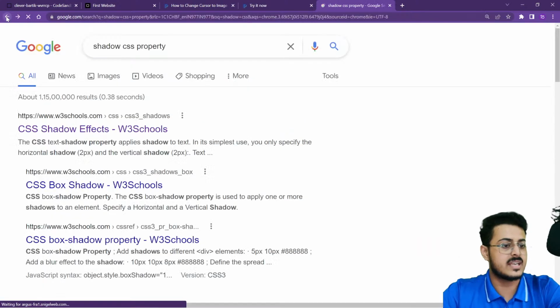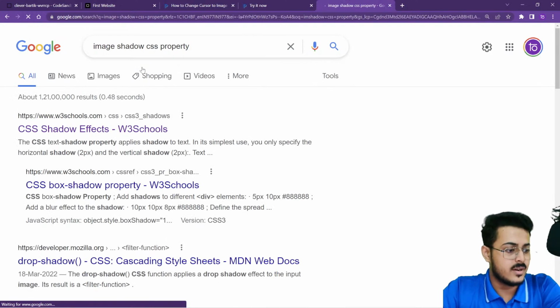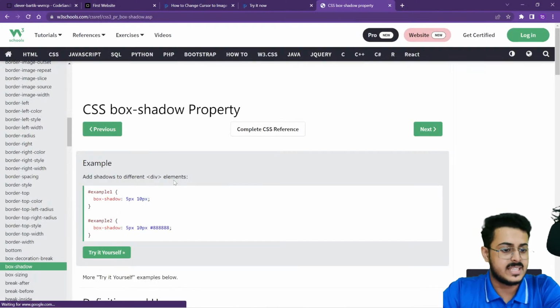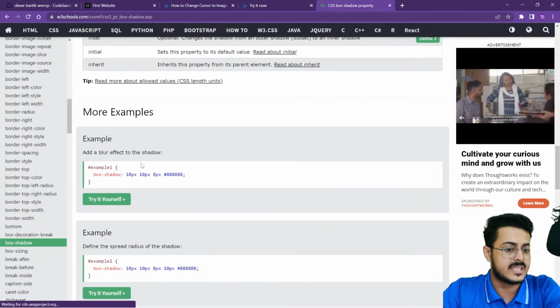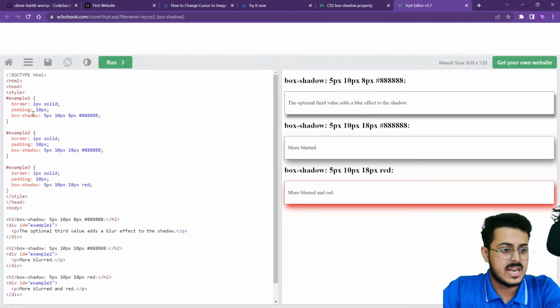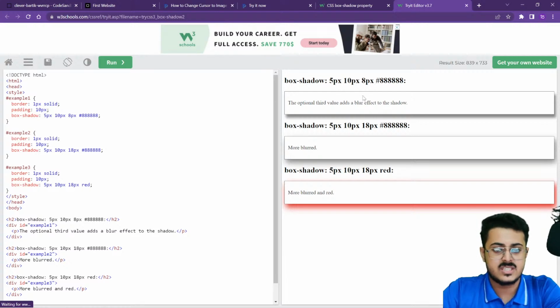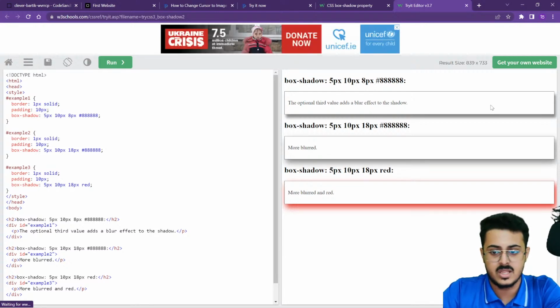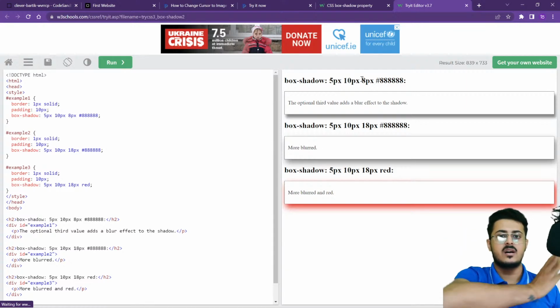So what you're going to do is search for image shadow CSS property. Again, the box shadow property is what we are going to be using. Just look at the properties and try to understand how these work. For example, let's try this out. We have the example as 5 pixel, 10 pixel, and 8 pixel right over here for the first image. So in example 1, it's 5 pixel, 8 pixel, and 10 pixel. The 5 pixel and 10 pixel are what go around in a clockwise direction.